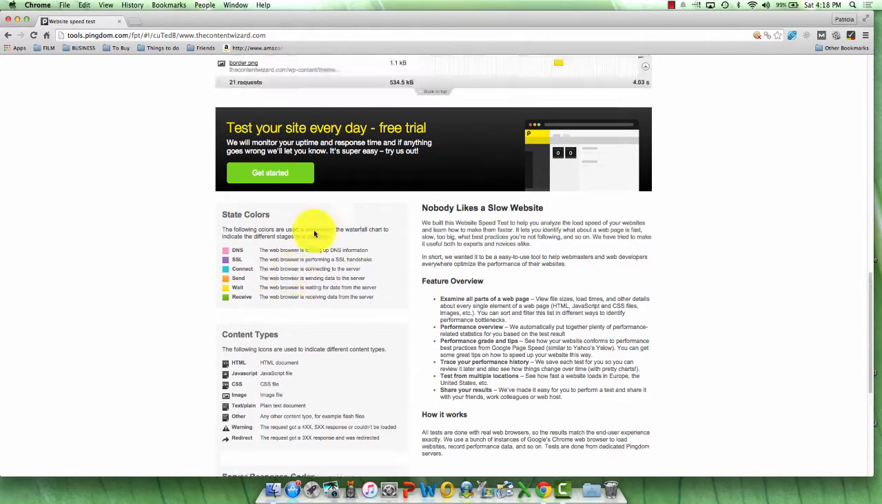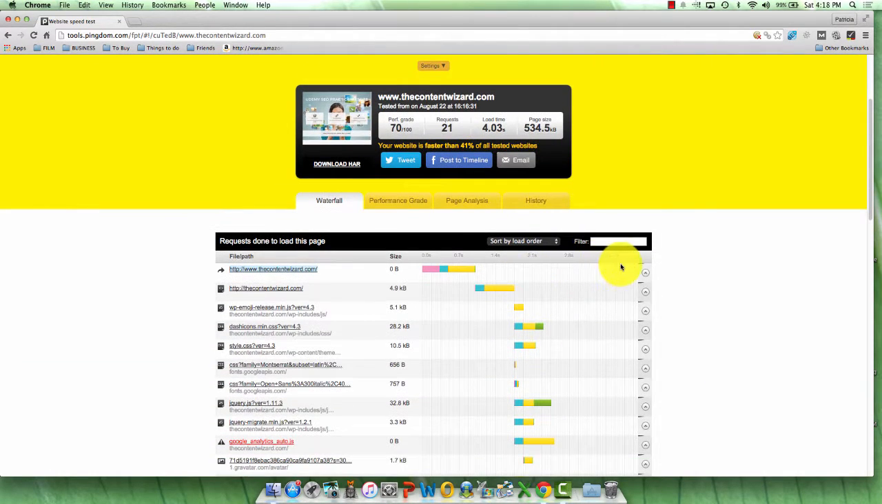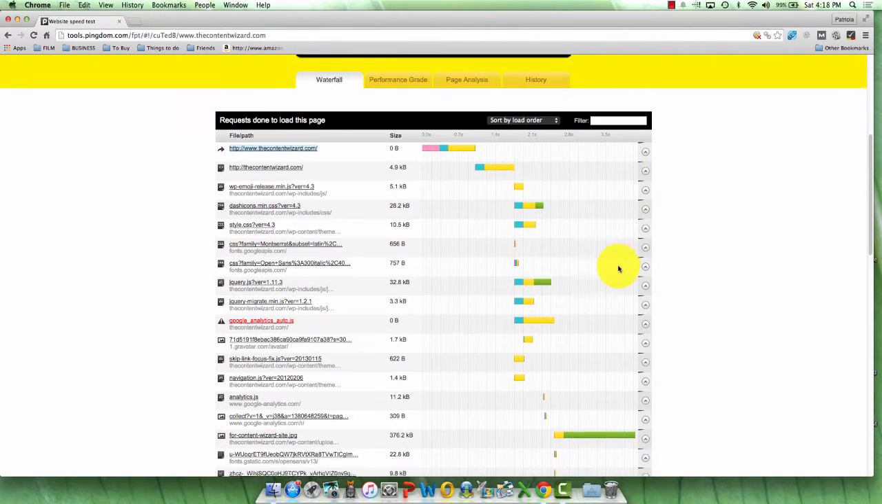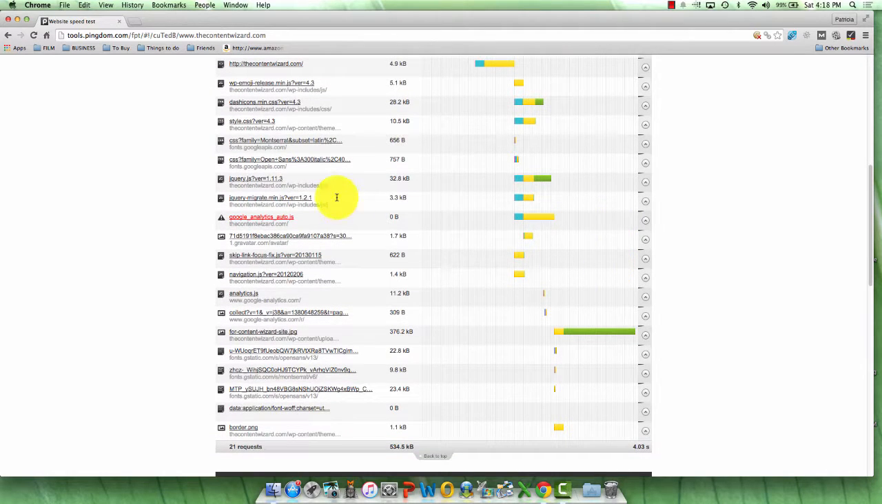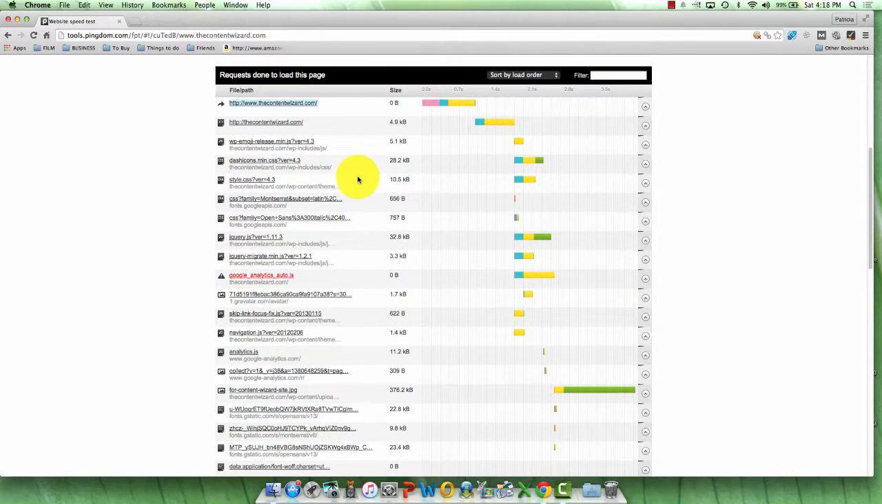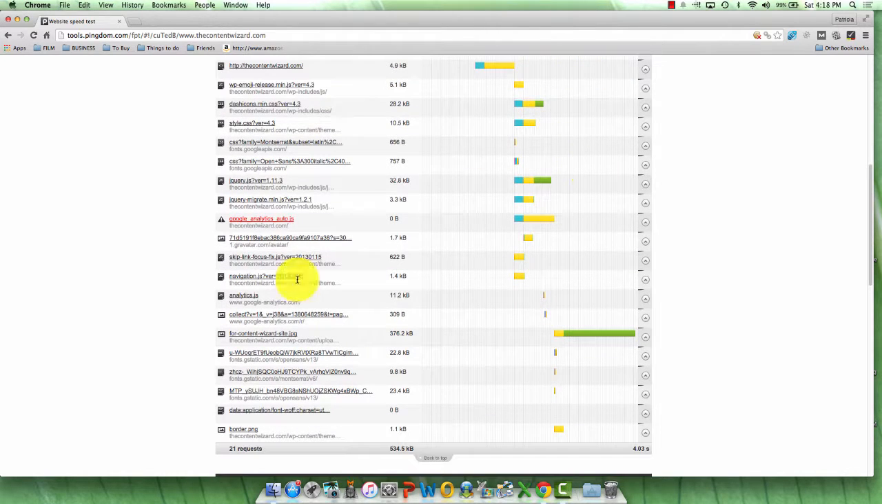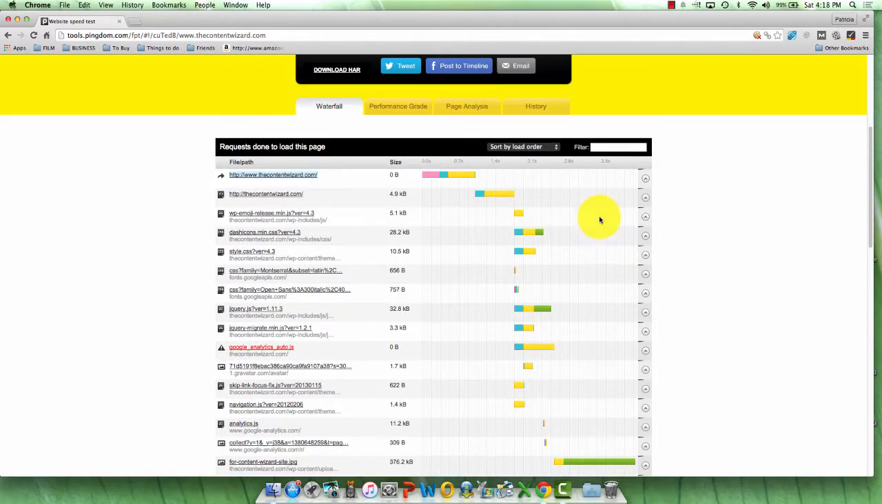So you could see exactly, based on the colors and based on how long it's taking, you can get an idea of what is taking the most amount of time to download. So this will show you things like plugins and all kinds of wonderful things. So this is more advanced level SEO. I won't get into it too much here, but I just want you to know that that is available for you using this pingdom.com site as well.